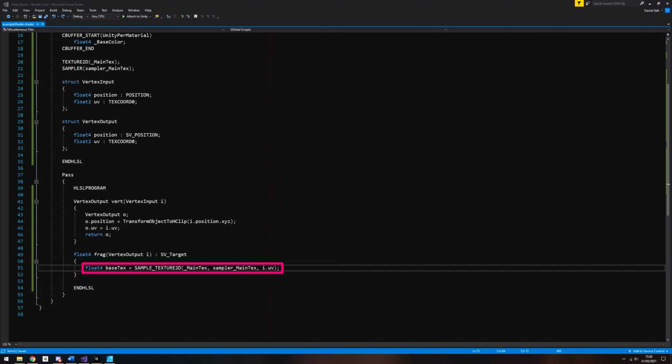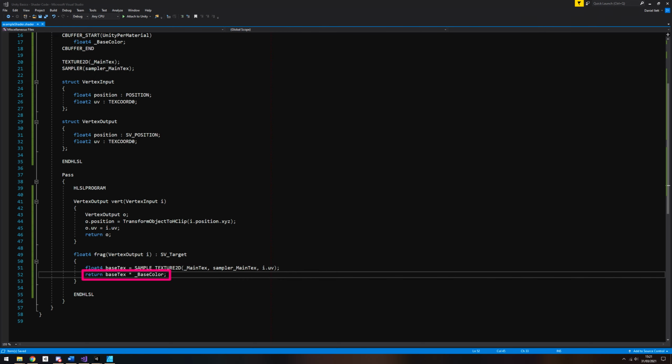Inside the fragment shader, it's fairly straightforward. We can sample the main texture at the correct UV coordinate by using the SAMPLE_TEXTURE2D macro and passing in the main texture, its sampler, and the UV coordinate specified in vertex output. As we mentioned, colors are just float4s, so this gets assigned to a float4 called baseTex. To mix colors together, we can just multiply float4s together, and HLSL will multiply each element one by one and return a new float4. So if we want to combine baseTex and _BaseColor together, and return that as the final color in one fell swoop, we can just write return baseTex times _BaseColor. Awesome, that's the fragment shader completed.